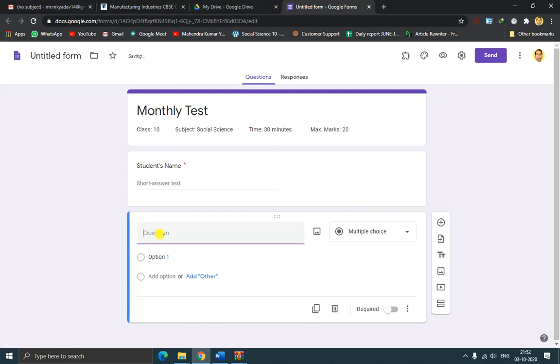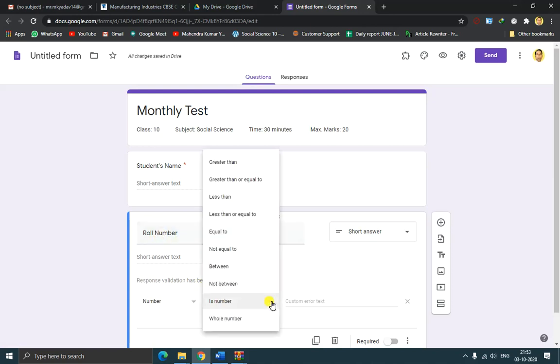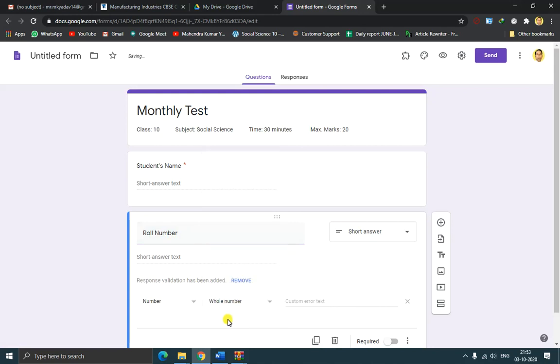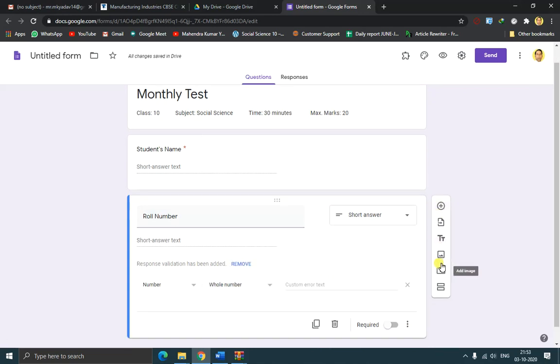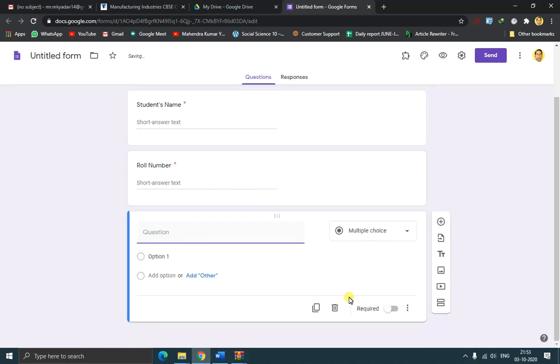Then, as the class is already mentioned, the student's roll number. Here we can set it as a whole number. It should also be required. All the entries will be required in this question paper so that the students should not skip any question.